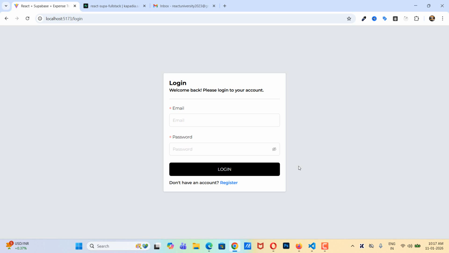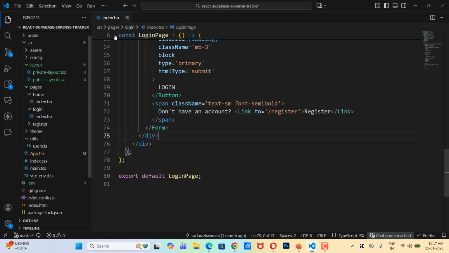In this video, we are going to work on the forget password functionality in the user authentication module. So in the login page, we are going to have a new link here which says forget password, and then we will have a text called click here to reset with the link of reset link. Okay, so let's go to login page, and here I'm inside the login page.